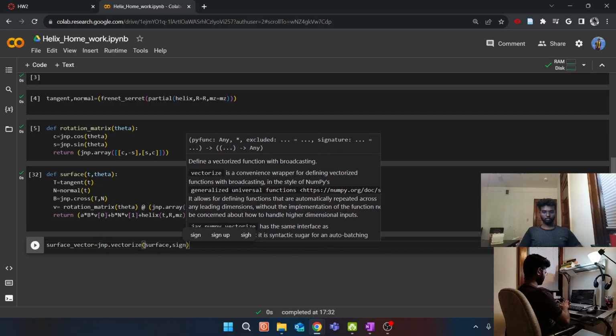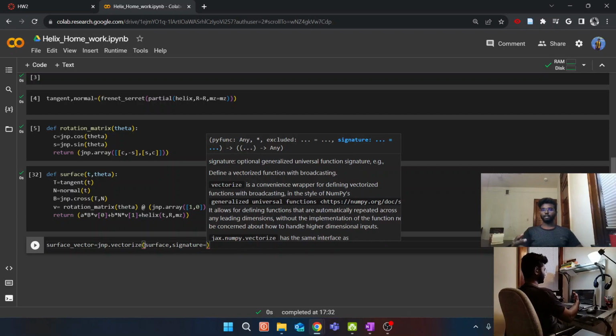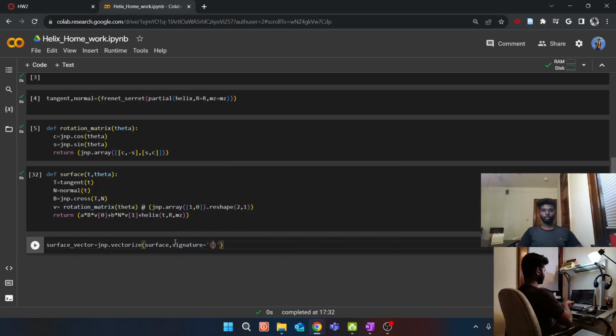Then what is the signature? Signature means what kind of things you are providing and what you're expecting. So you're providing two scalar quantities, which are t and theta, and you're getting a vector. To show that, we put two blank parentheses, which gives us a vector. Nothing inside the parentheses means it's a scalar, and 3 means a vector with 3 components.